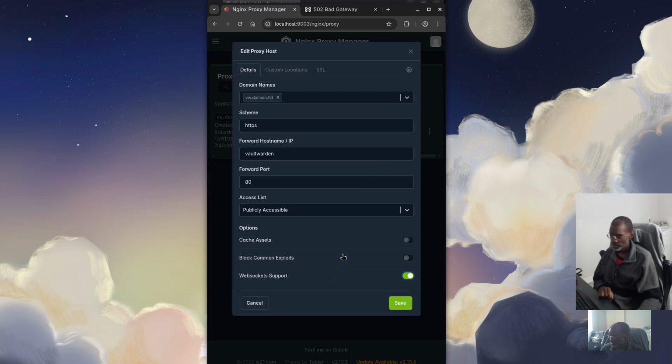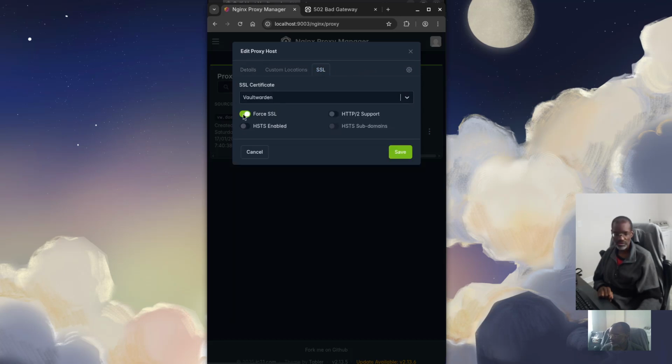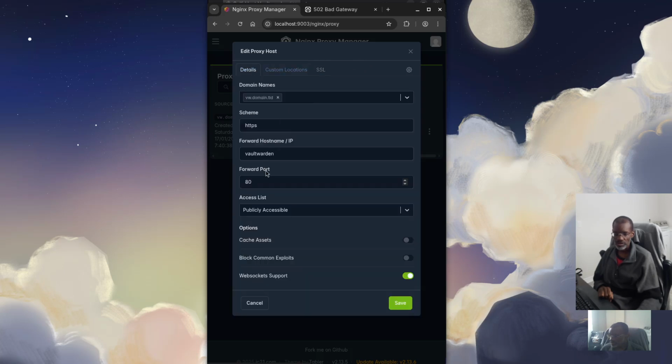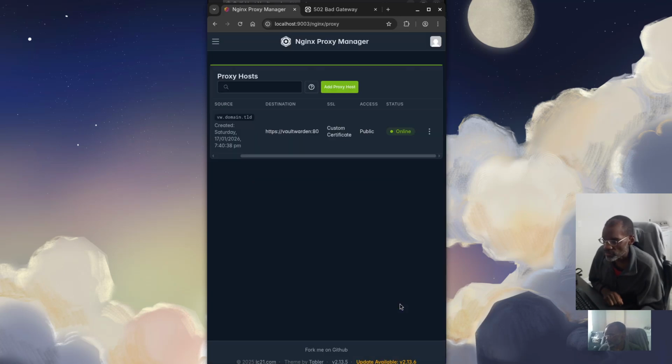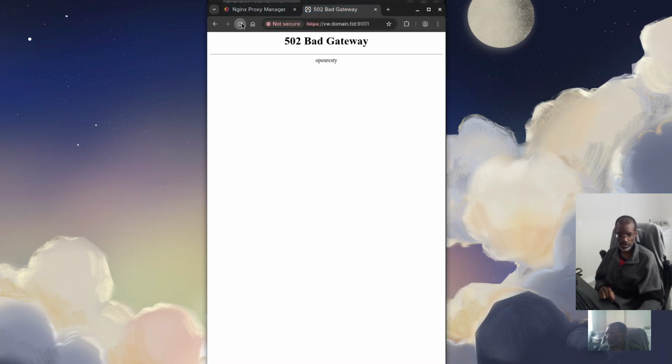So this was on. Going to that one. And SSL. Force enable yes. WebSocket support yes. 84. Vaultwarden. Did I spell that right? Vaultwarden. So this is the scheme HTTPS, and it's vw.domain.tdl. Okay, so that's fine. Let's go back here and refresh.